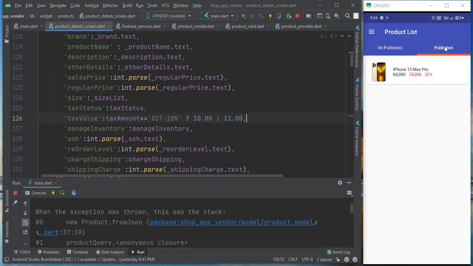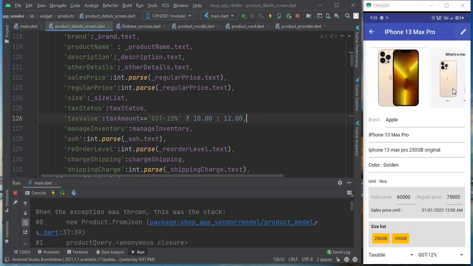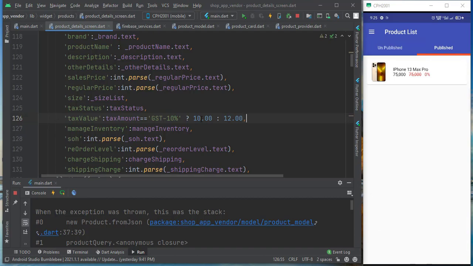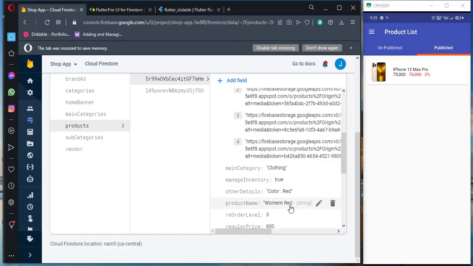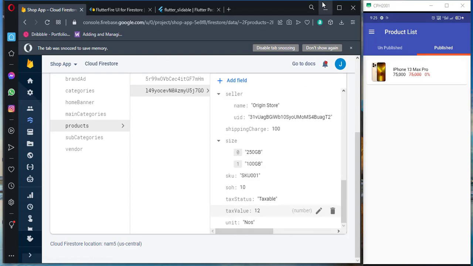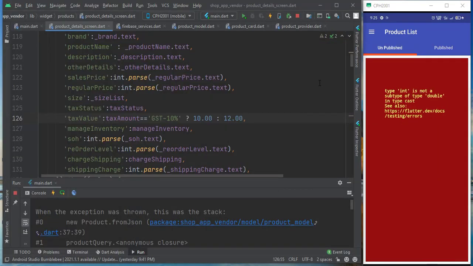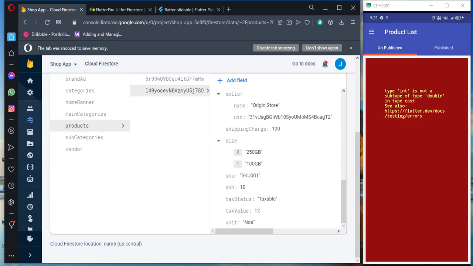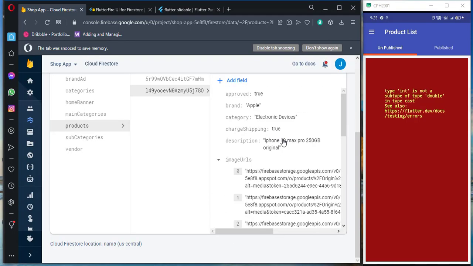Okay, let's go to publish, and this one let's edit. Just open and I press save and I go back. Yeah, now there is no problem if I put it like this, right? Yeah, tax value. Now it is working fine, but here there is an error. What if I remove that? Okay, I remove this one, right?